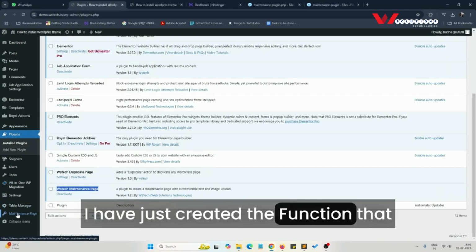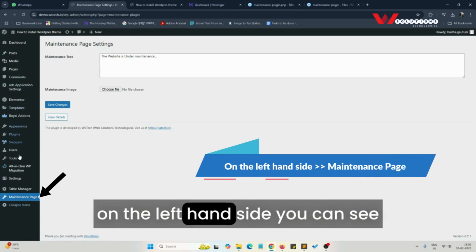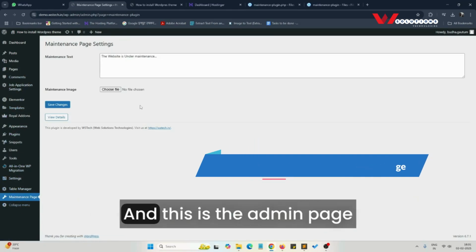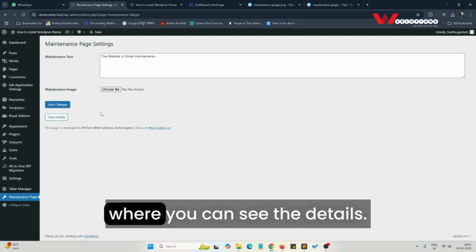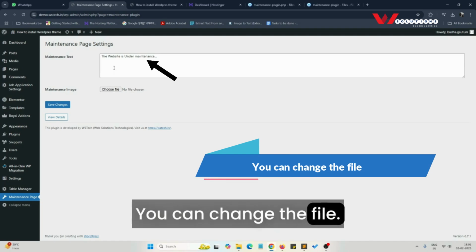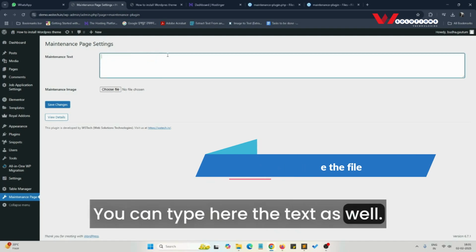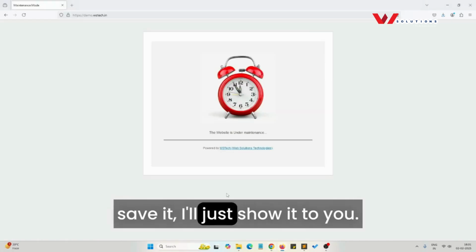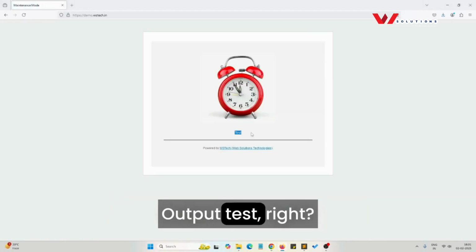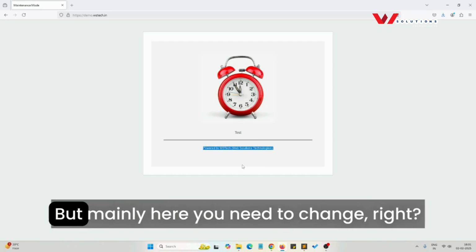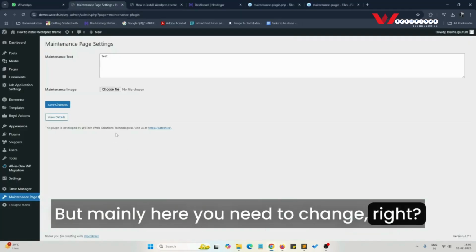I have created the function that on the left hand side you can see all these options in the bottom, maintenance page, and this is the admin page where you can see the details. You can change the file. You can type the text here as well, like if I change test and save it, I'll show it to you, output test, right? This can also be changed, right? But mainly here you need to change, right?